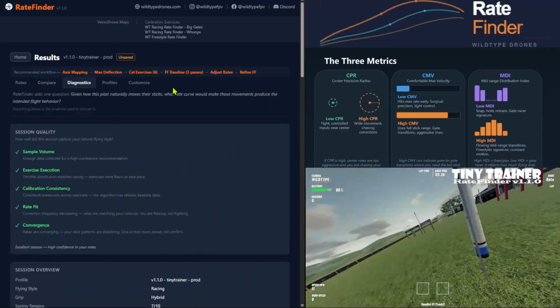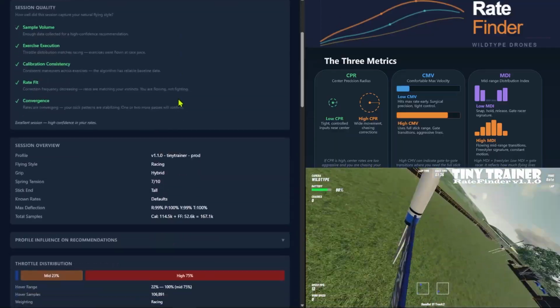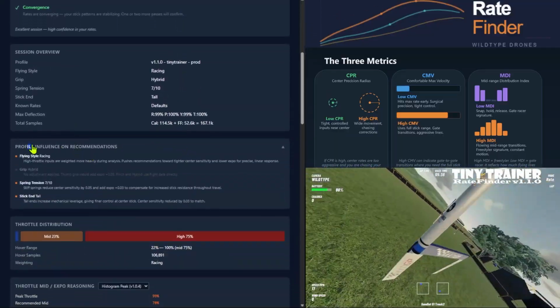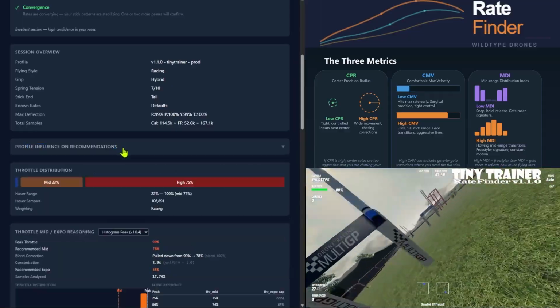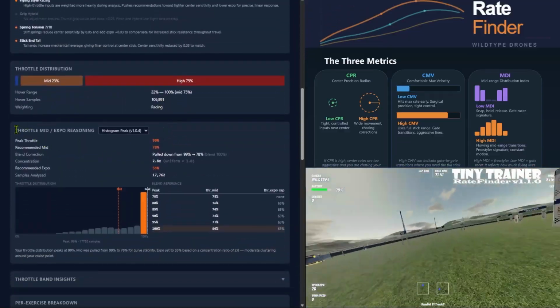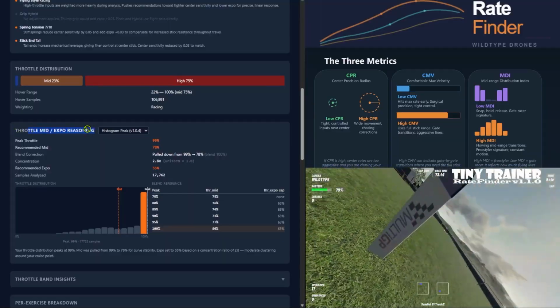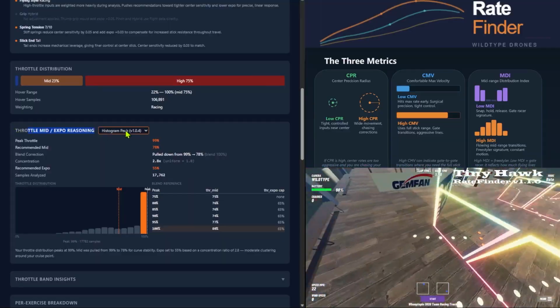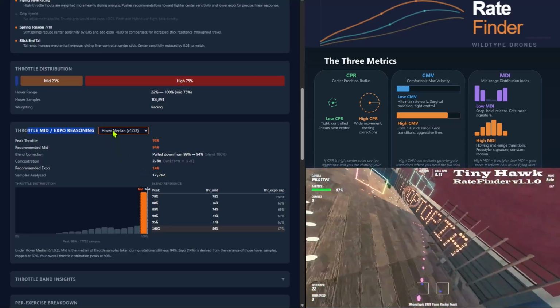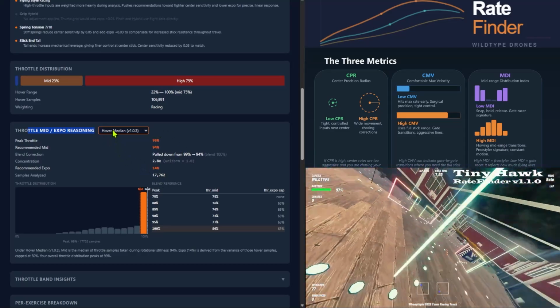The diagnostic page had a little bit of a revamp, so if you come down here, this is still very much the same. These are the influences based upon the metadata, and we'll go over that in just a second. But what was added was the throttle mid and expo reasoning, and also a drop down to show you what the throttle recommendations were depending on which throttle choice you chose.